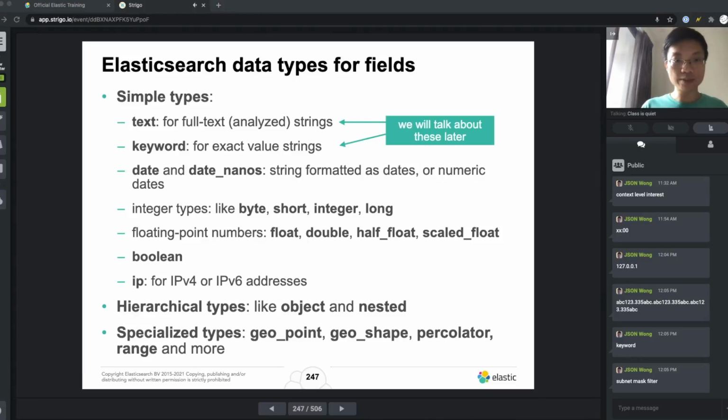Hierarchical types are like objects. Remember, we told you that in a normal JSON document, keys can have a normal value like a string. A key can also point to another object. If you're pointing to another object, this is what we simply call hierarchical types.